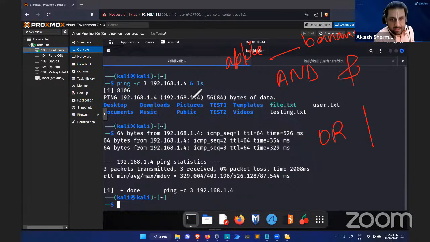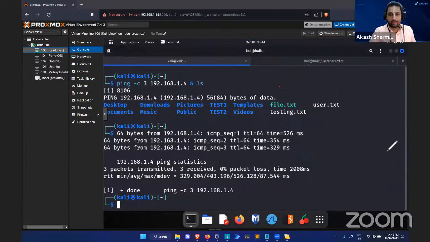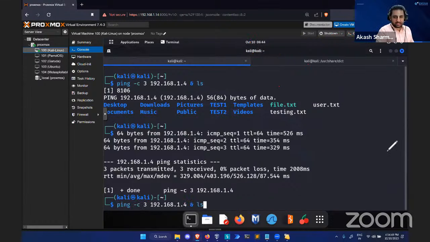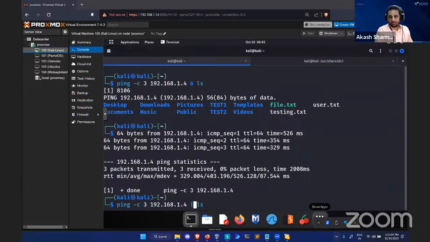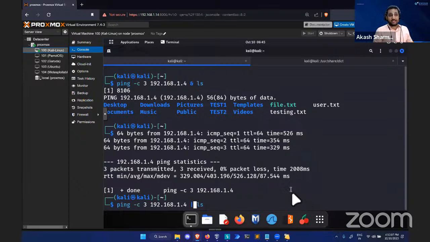Now I am adding and here. That means ping and ls both will be executed. But what if I make it or? Let's see how it works. Instead of and, if I do or, I add a pipe. For those who do not know what a pipe symbol is, above your enter key, there is a key with a slash and a pipe. So when you use the pipe, this is the kind of symbol you get. I'm sure you guys have seen your keyboard at least.